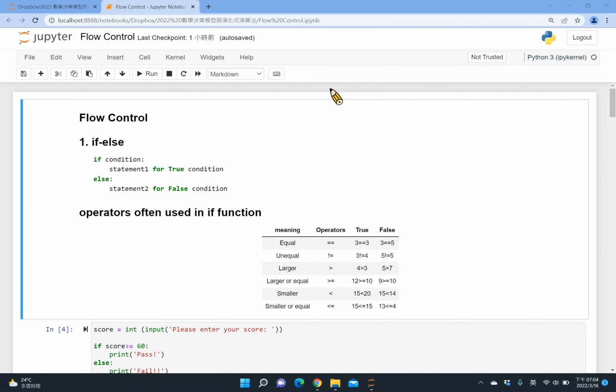In today's content, we include if-else flow control, and also for loop and while loop. Although these things are very complicated, I want to start with the most basic statement to help you understand how to use it, the most simple version. Okay, we start with if-else.